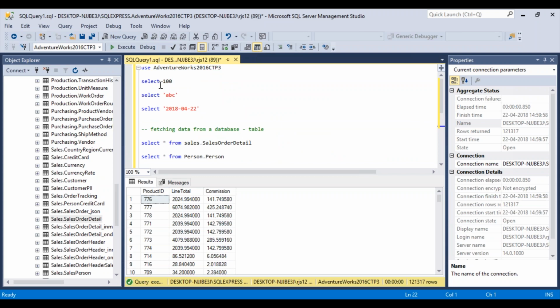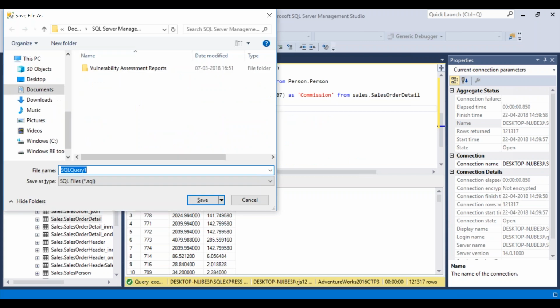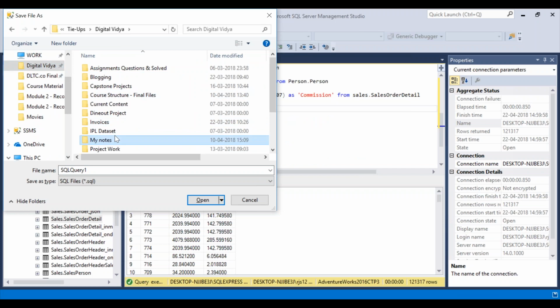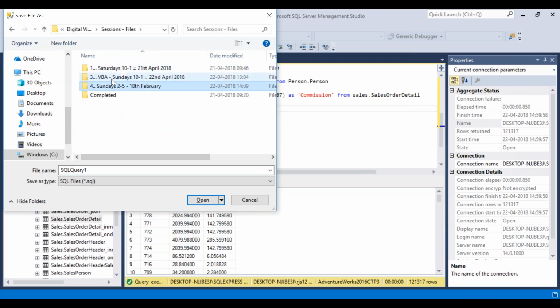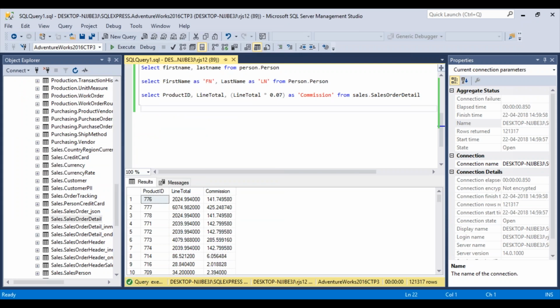Now this code that you have written, you can save this. How do we save a normal Excel file? You press Control S, and you'll be able to save this as a .sql file. Name it whatever you want, and save it as a .sql file. Let me know once you've saved it, then I'll carry on.